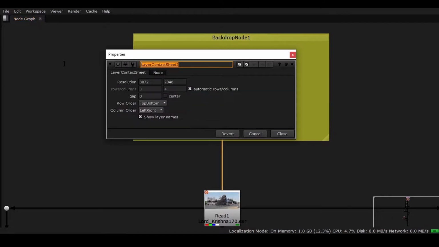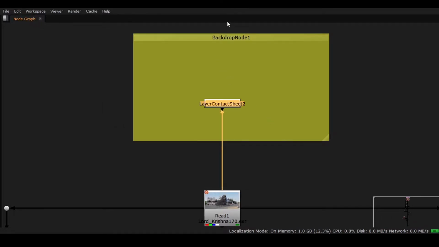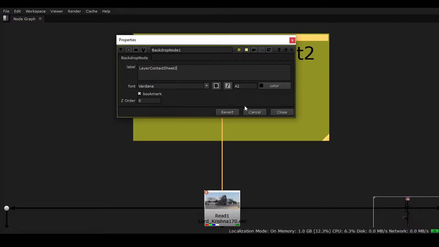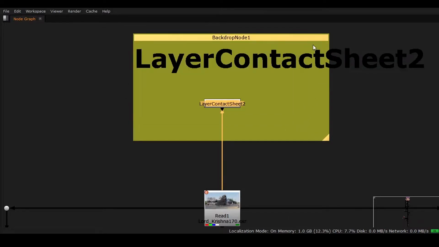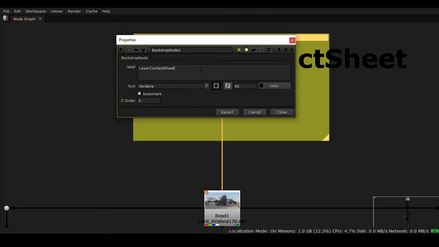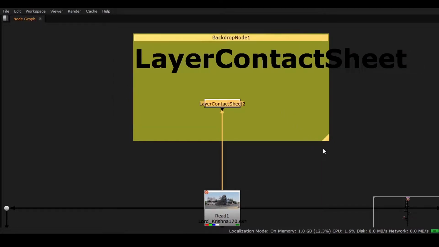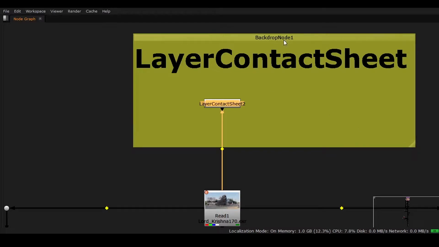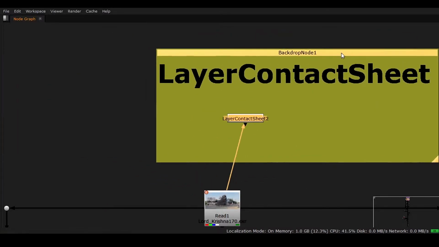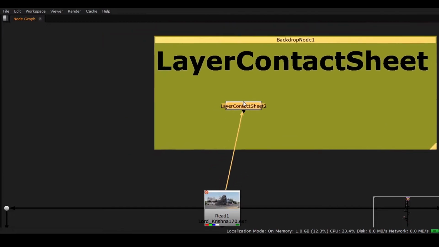Now this is going to be backdrop, and this is layer contact sheet. Copy, double click and paste it here, bold and 60, and now double click on this. Sheet 2 is not 2, this is sheet only. Now you can see this is moving along with this node, right?